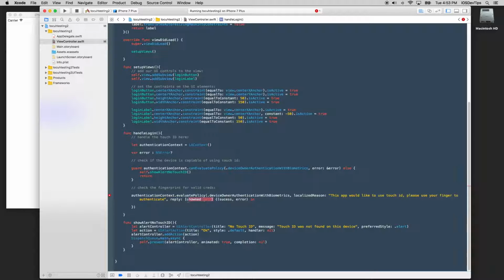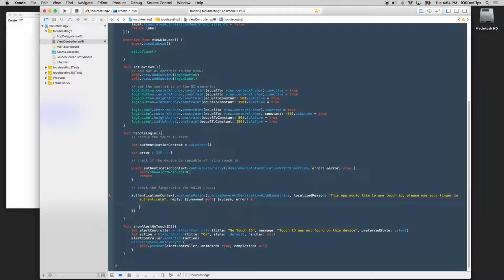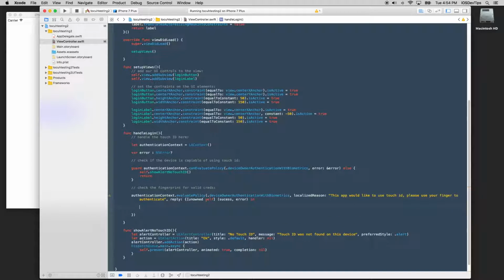And I apologize, that error is because it needs to be in here. Okay. Okay, so first I would say let's go ahead and check if there's an error. I always like to do that, even with JSON networking or anything that can throw an error. So we'll say check if error is nil.